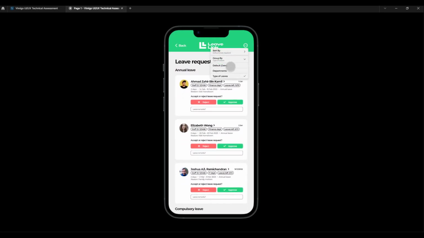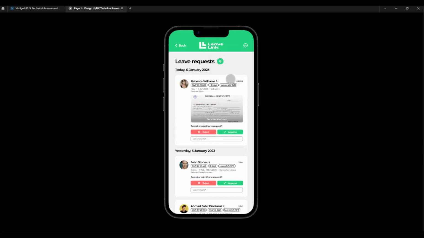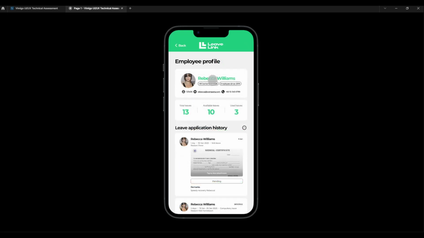Now that we are done with that, I would like to show you the details. Let's say the employer decides to look into the employee's details. You can tap on the employee's card, and the application will display the employee's profile. As you can see right here, it displays some important information regarding the total leaves, the available leaves, and the used leaves.